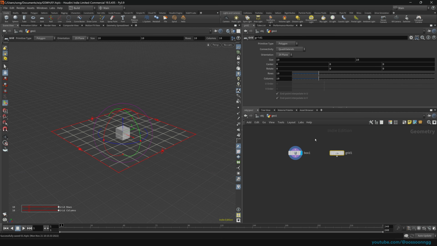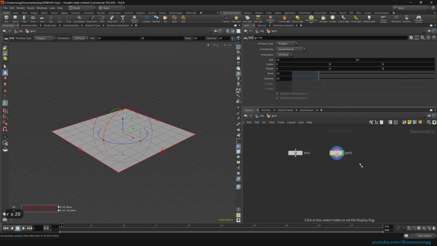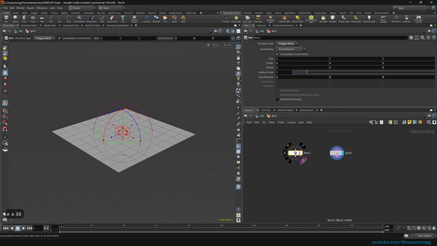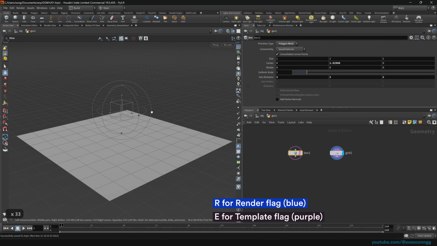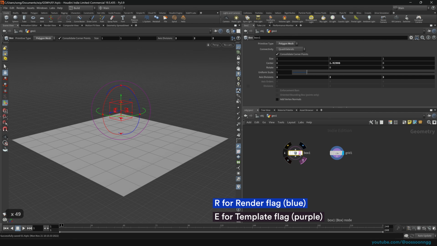So I'll just display render the grid. By the way, you can just hold down R, do this, and as you can see, we will already have the grid selected with the blue flag. Hold down E, we can see the preview, or actually the wireframe of the geometry that has this purple flag. It's called template.